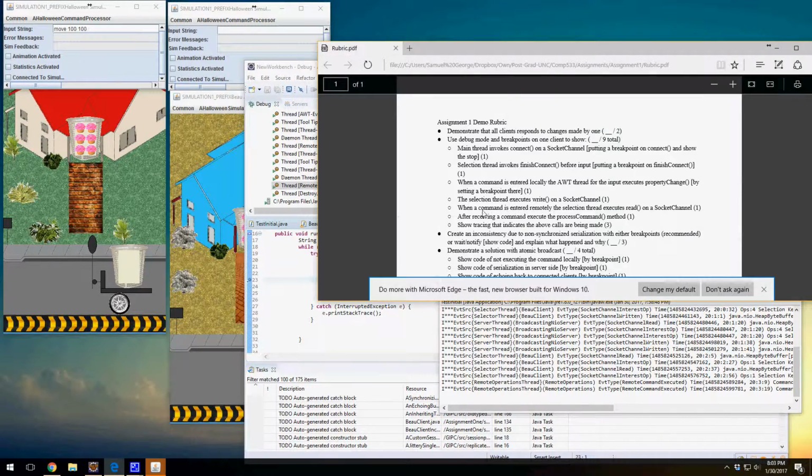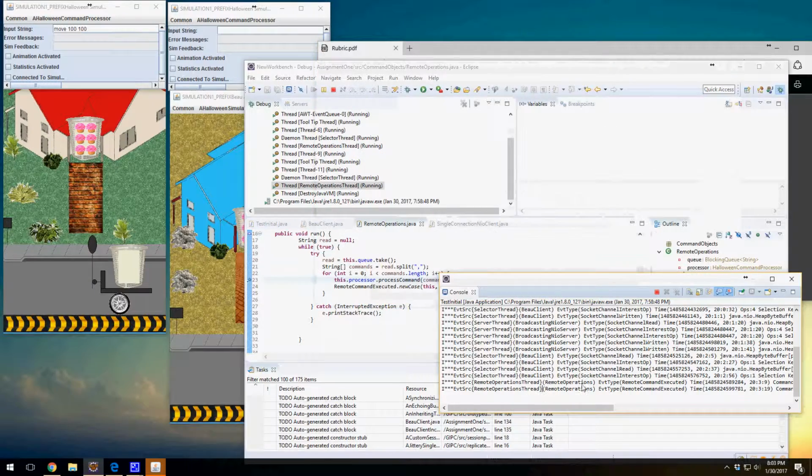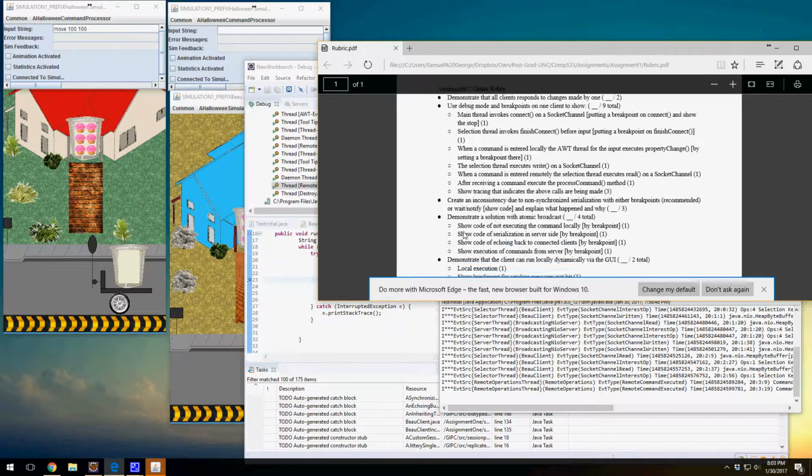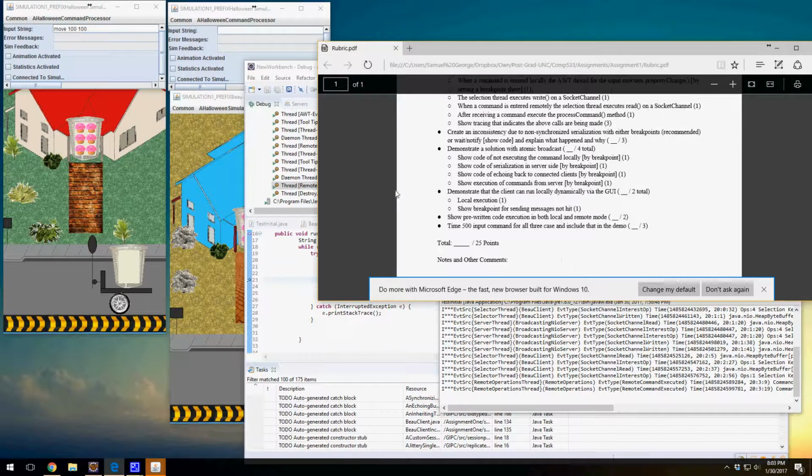So we see that after receiving the command, the process command method is executed, and these are all the traces showing back what happened. So this covers the first and second part of the demo, showing the mode of operations. Again, in the second part, we'll dive a little more into the code and show an inconsistency as well as my demo.